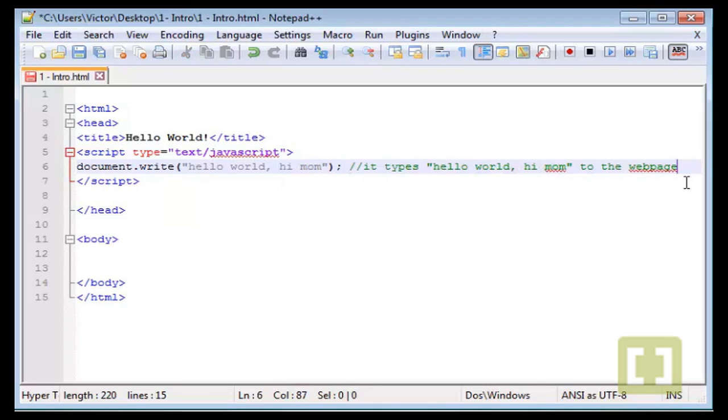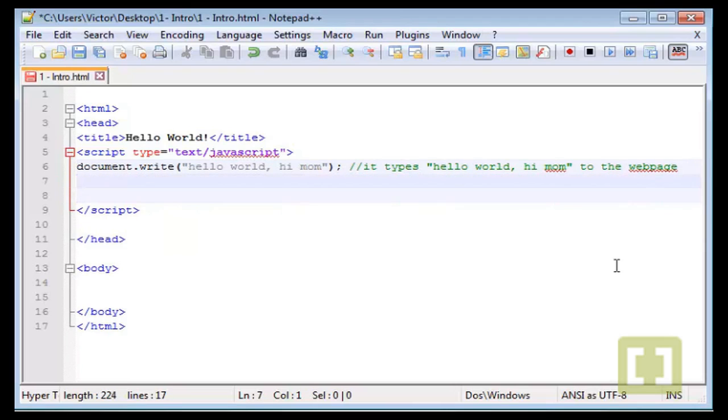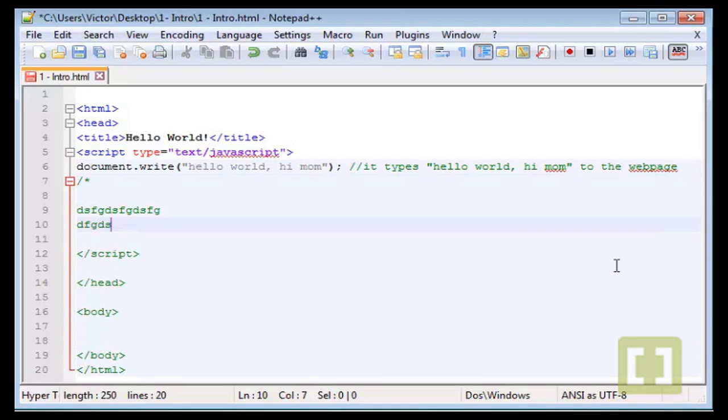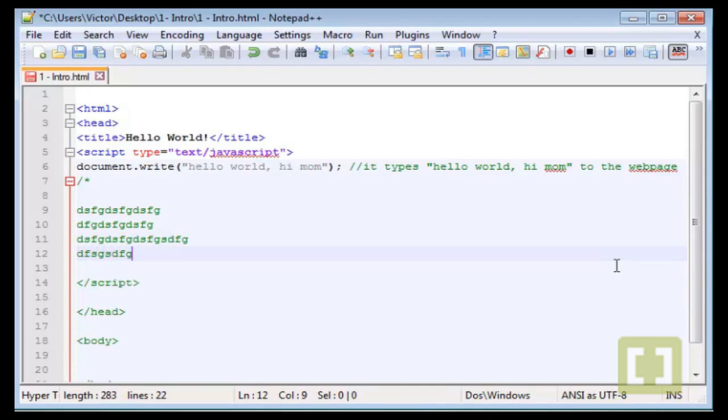Okay, so this is when you have to put one line of comment. Let's say you need to put a few lines of comment or a comment that takes more than one line. It's very easy. Just put slash and asterisk and you type as many lines as you wish here. Okay, and to close it you type asterisk and slash again. Okay, so this is how you can do either one line of comment or a few lines of comment.